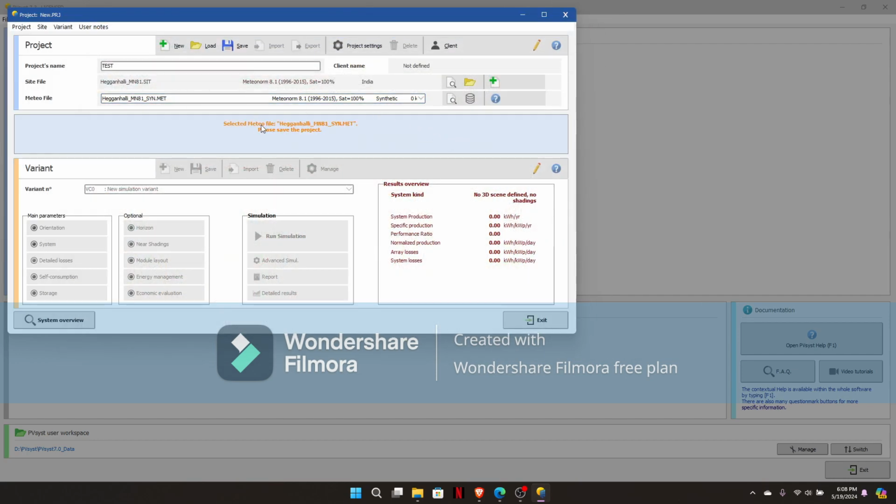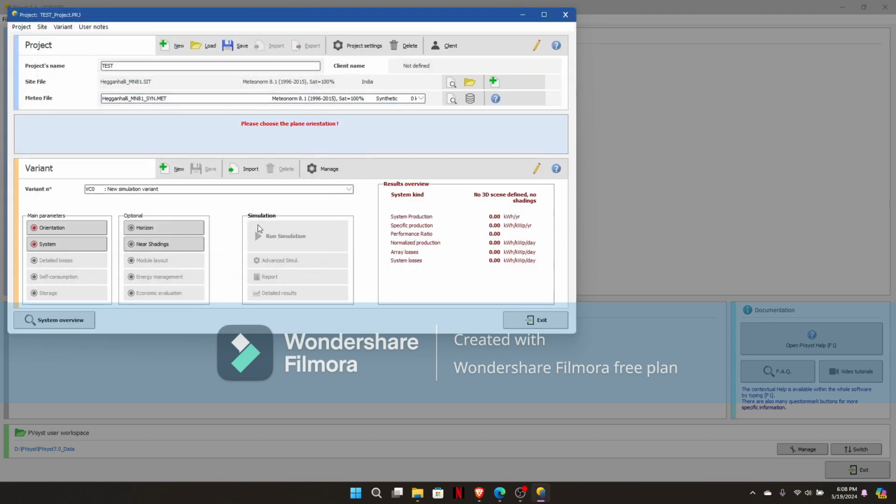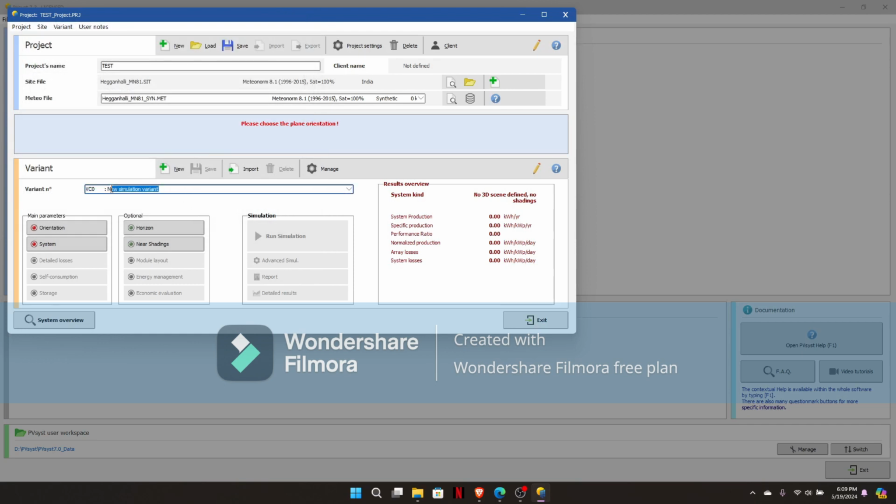After selecting the meteo, we have to save our file. Just click on save. Now we get to our main options to design a PV system. Here we have the variants. We can design different variants over here. We can also copy our variants, rename them, or move our variants up or down in the list. Just cancel it. I'm just renaming this as revision 1.